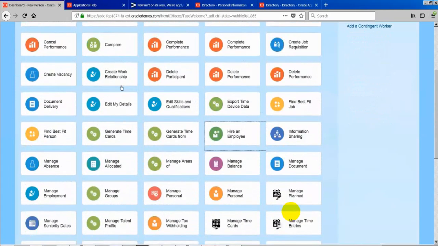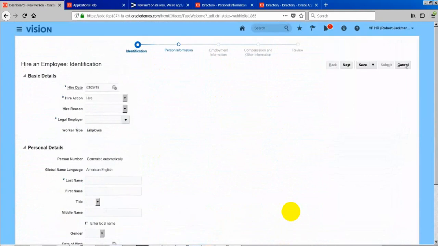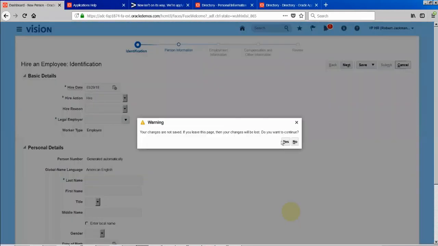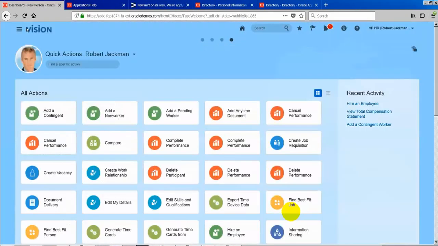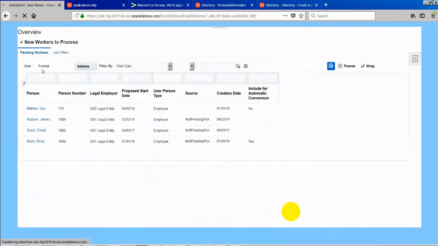Hire an employee, and you can go and hire the employee. So we have two ways of navigating that. And if you don't want to go like this, you can go the other way as well. Like you can go from this navigator. From the navigator, you can again go to My Workforce, and again you can click on the new person. Again, you can go and hire the person. So many ways we can do.